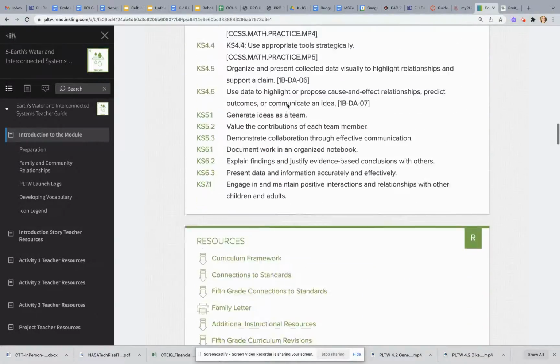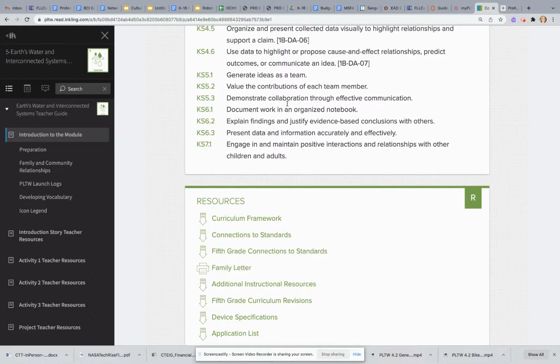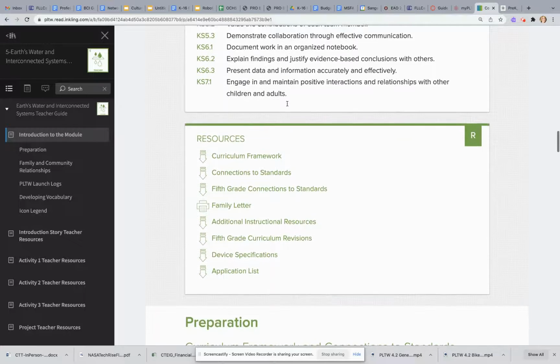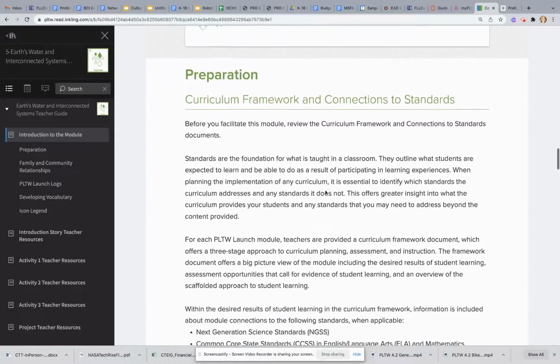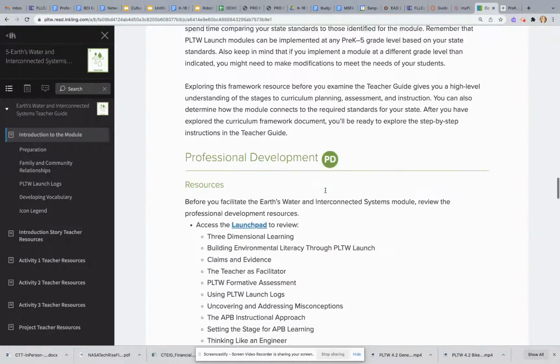We've gone through a lot of your teacher guide information in concept assignment number 1 and number 2. Here are your resources, your framework, your connections to standards. If you're wanting to know exactly which Next Generation Science Standards your module covers, you're going to click the 5th grade connection to standards. We'll go over that a little bit later. Your family letter is also located here as well. It talks about how to prepare for your module.